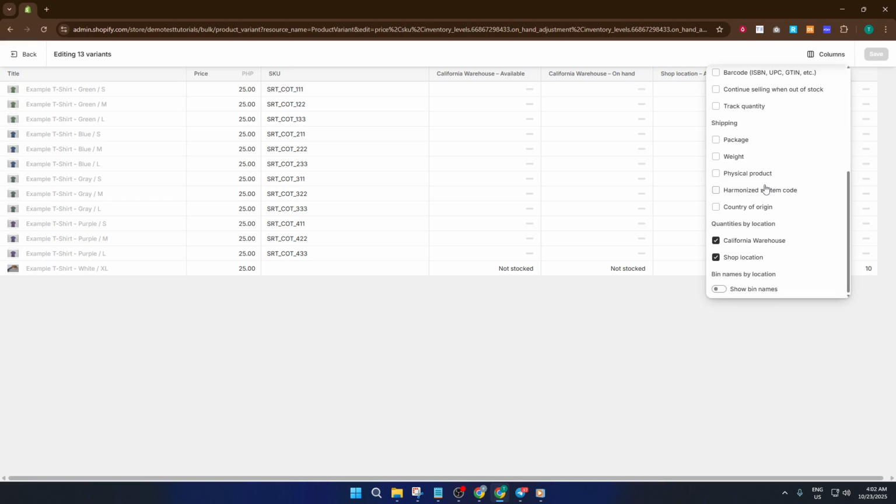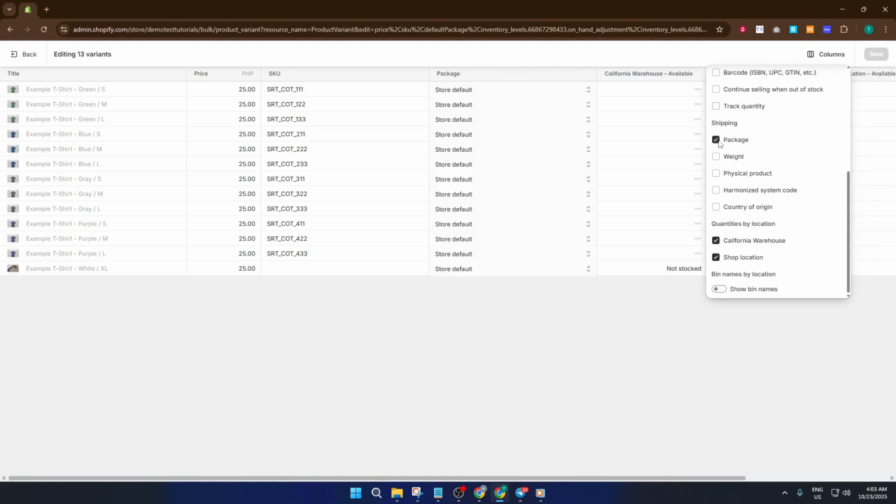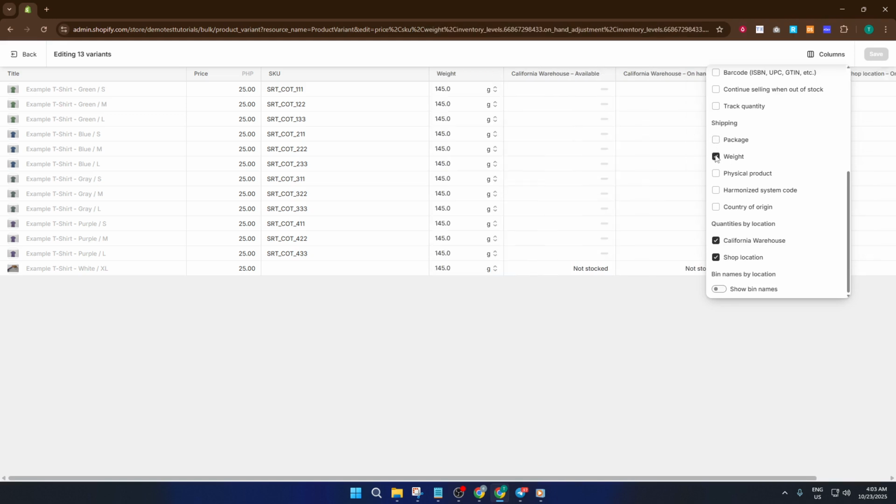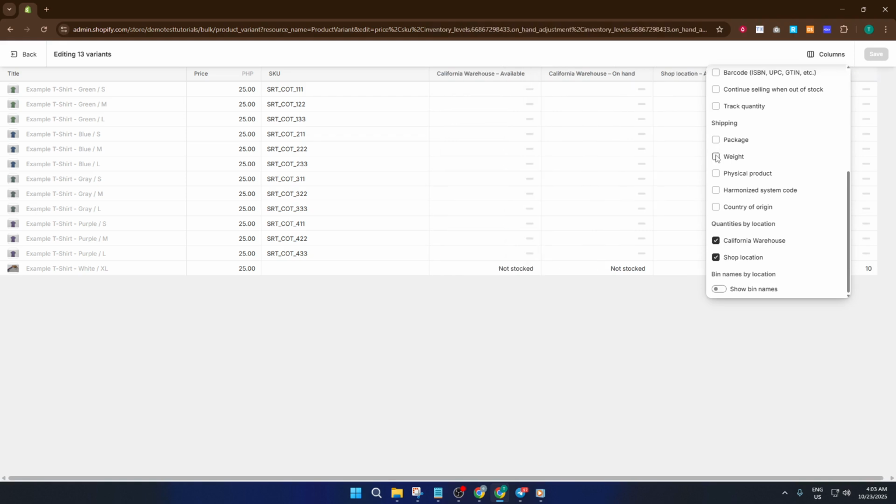When you open it, you might feel a bit overwhelmed at first because there are a lot of options here. But trust me, it's actually super flexible and lets you customize exactly what you want to change. Here you can choose what fields you want to see and edit. Price, unit price, compare at price, cost per item, charge taxes, SKU, barcode, continue selling when out of stock, track quantity, package weight, whether it's a physical product, harmonized system code, country of origin, and quantities by location.